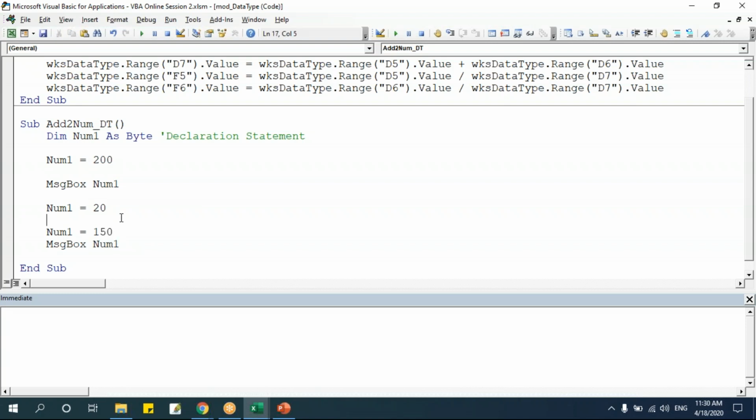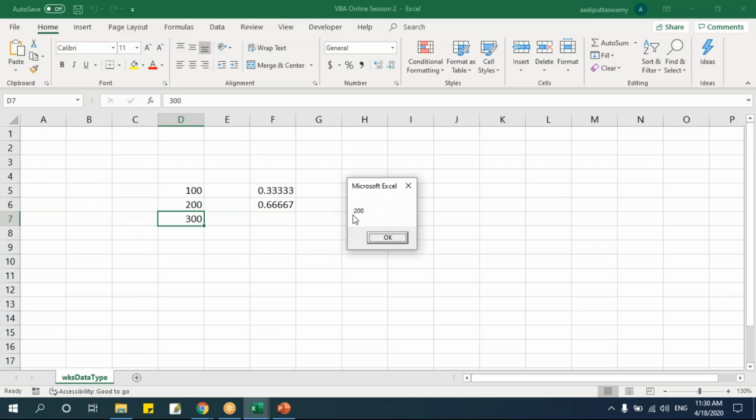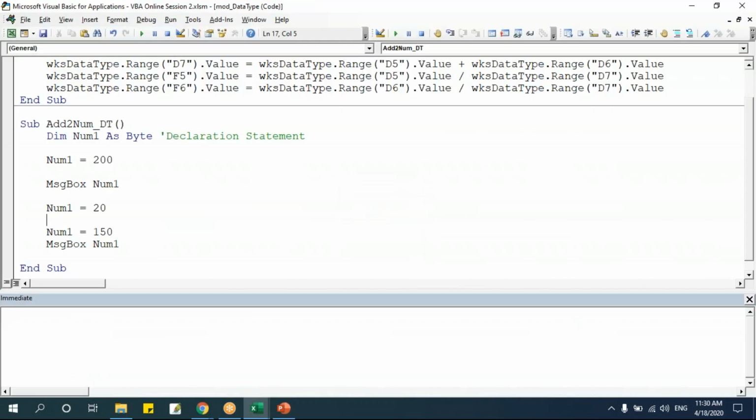See, in the beginning it is 200. I'm trying to display a message. Now when I say okay, it will not display 20 because immediately after 20 I'm using 150. See, it says 150. Say okay. So this is how actually we are trying to save, or say put, the data in the memory.